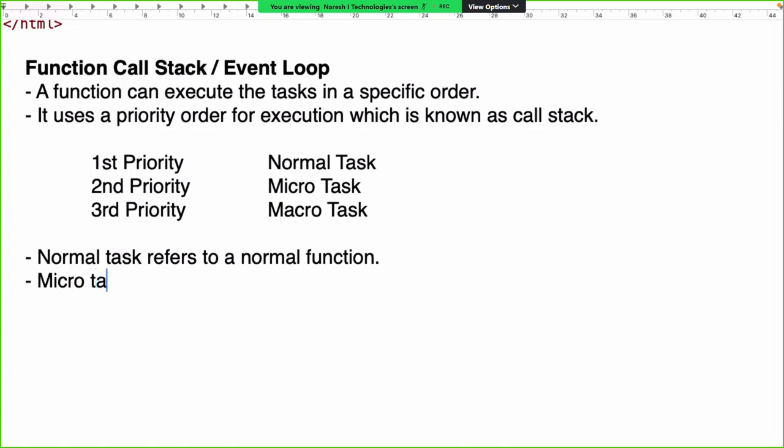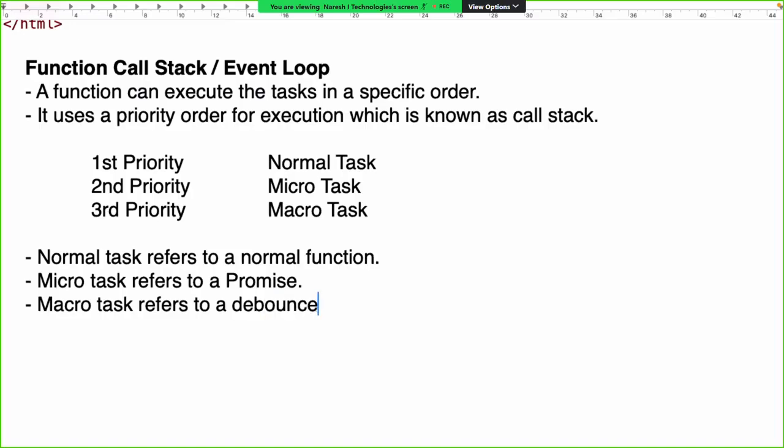Micro task refers to a promise. It refers to a promise, so it uses a promise. And macro task refers to a debounce. Debounce is usually done by using setTimeout.